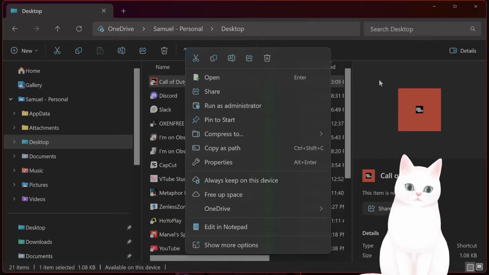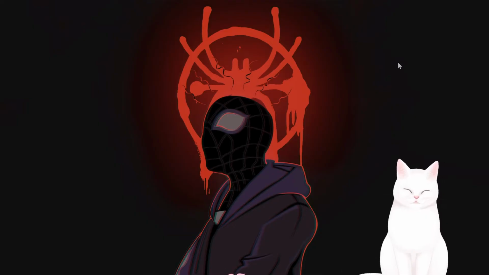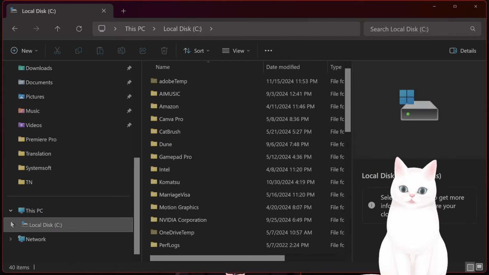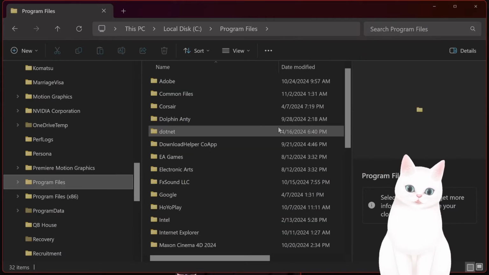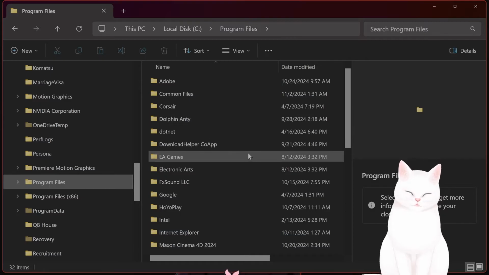Another thing you want to do is, if you have ever installed Call of Duty from Battle.net or Steam or anywhere else, you'll need to get rid of all the files. So you want to go to like C, program files and make sure that you don't have Call of Duty here at all. If you do, you want to delete it.